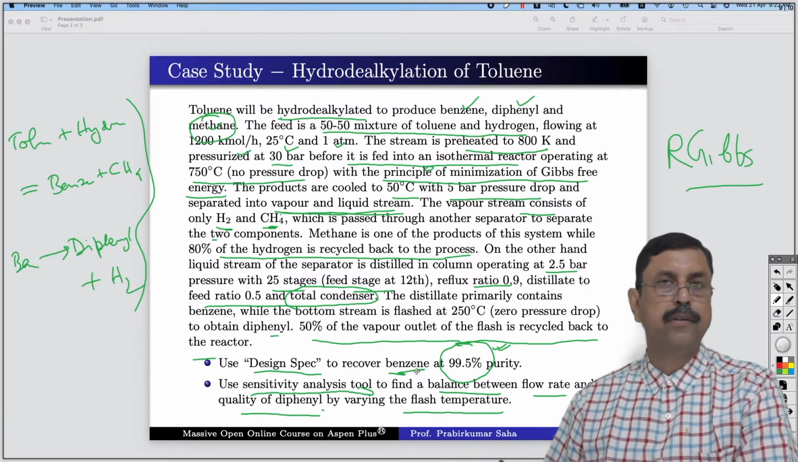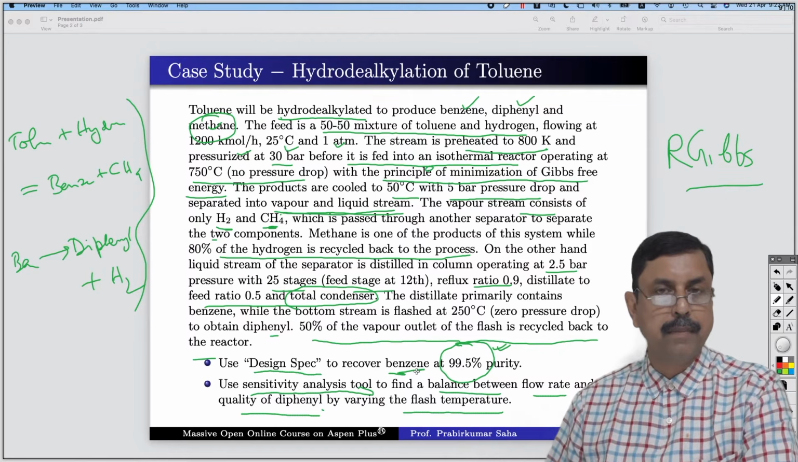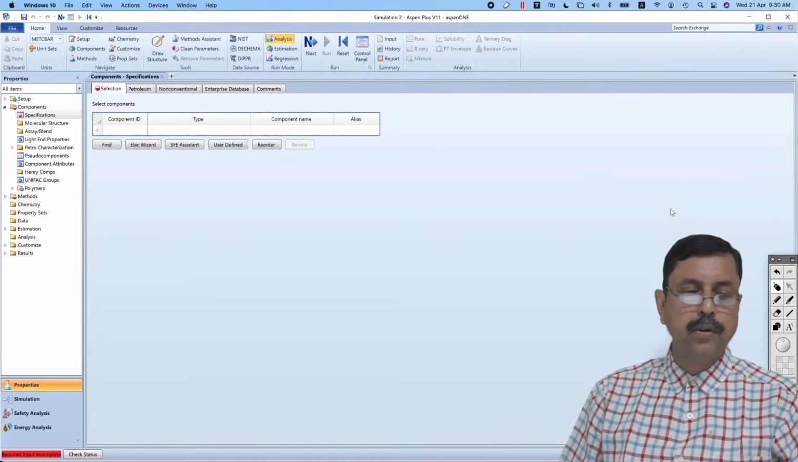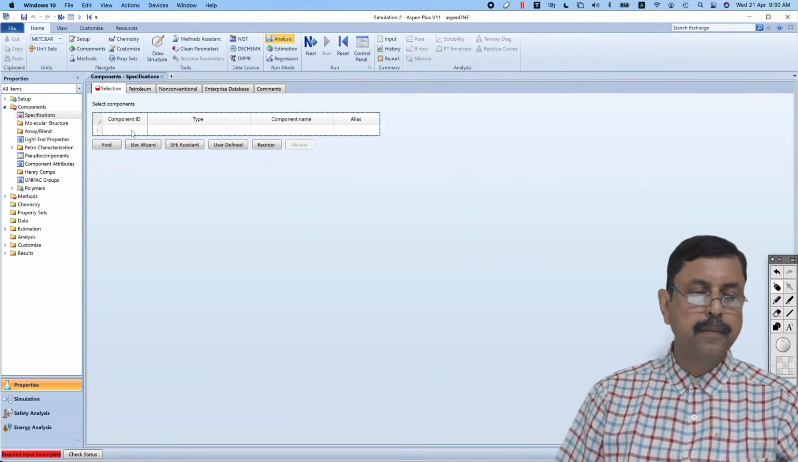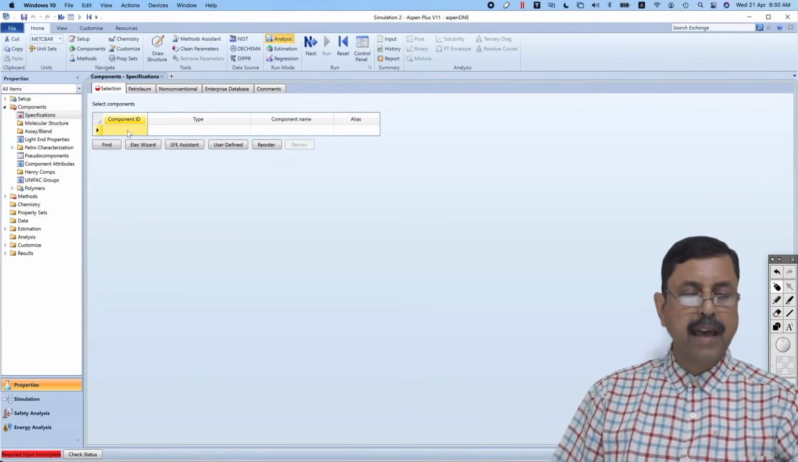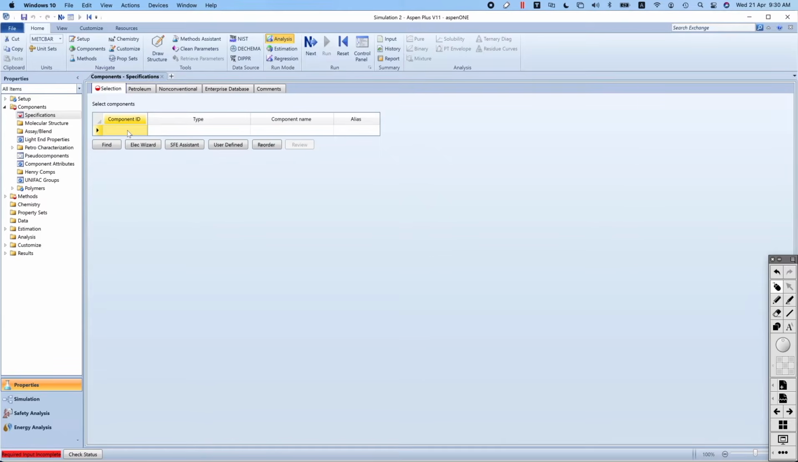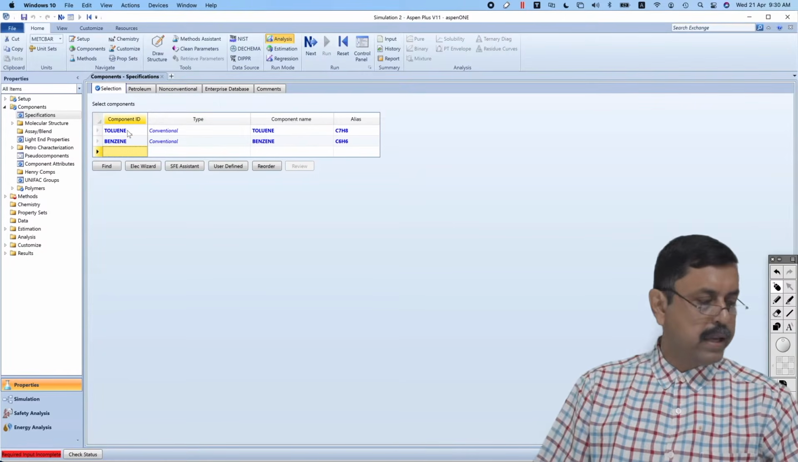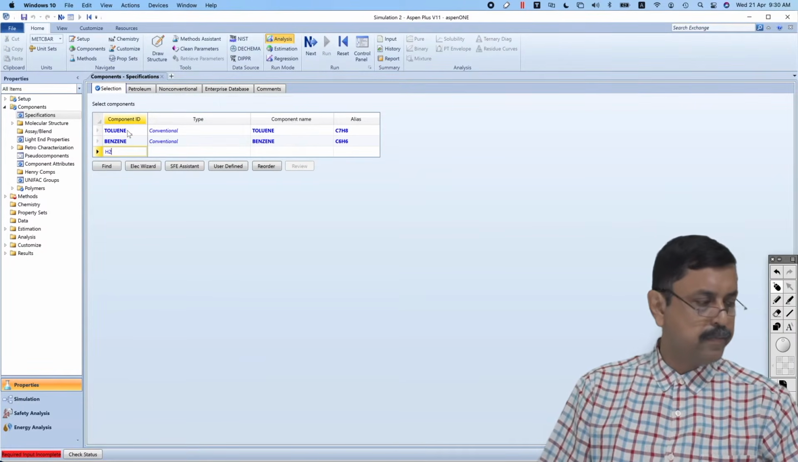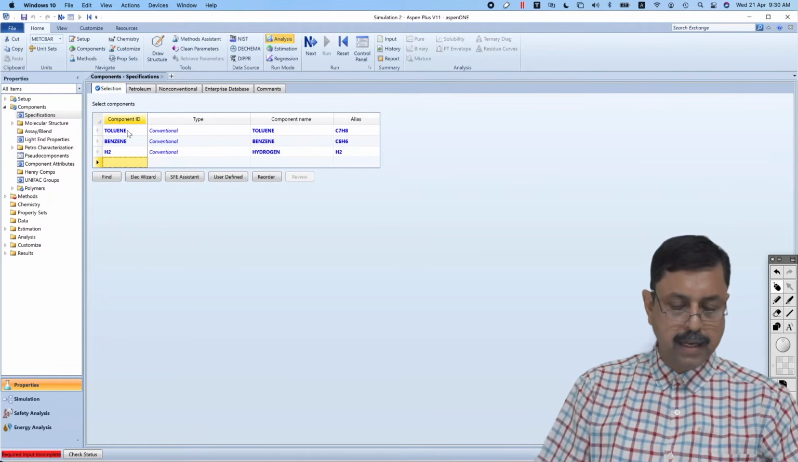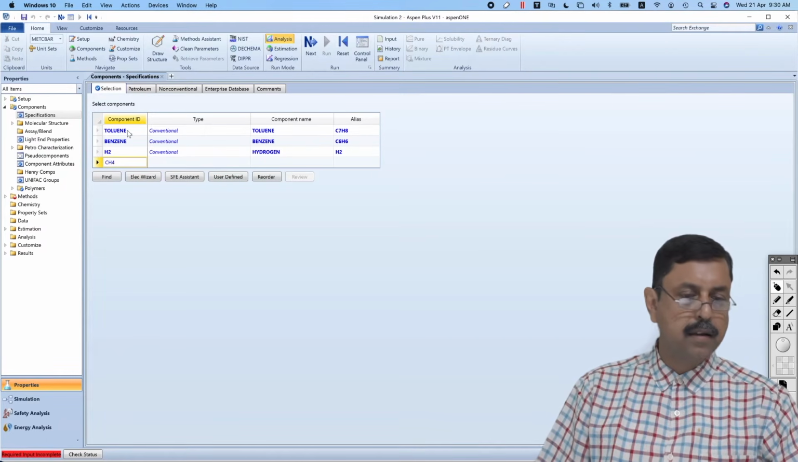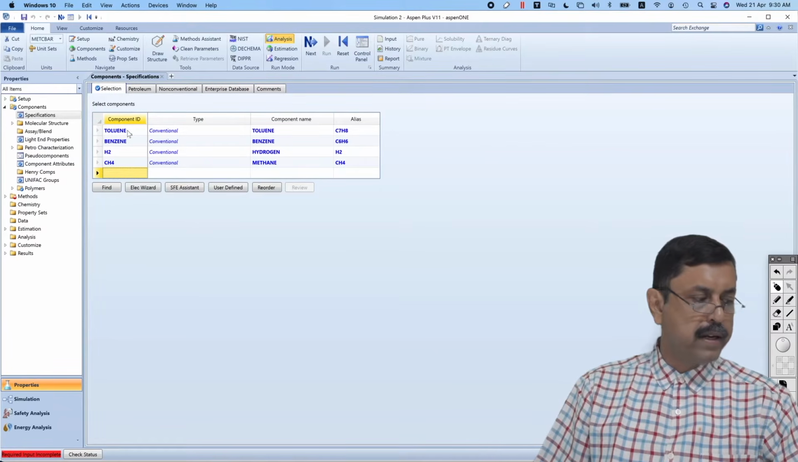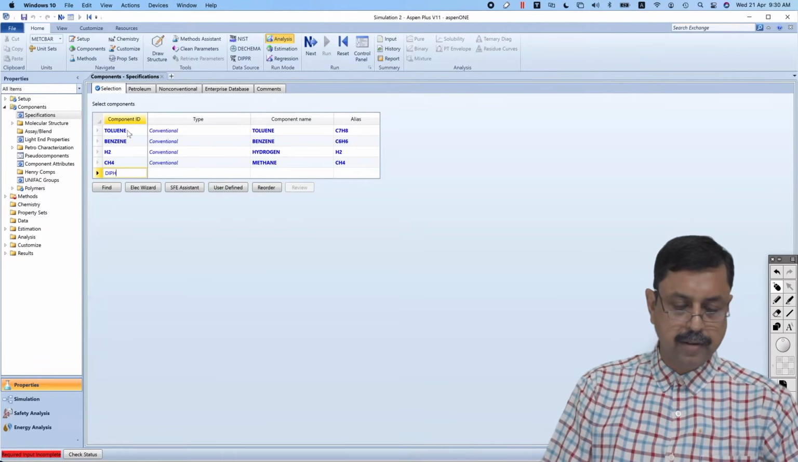That decision we have to take by analyzing it through sensitivity analysis. So let us solve the problem in the Aspen Plus window. So here, let us have hydrogen, methane, and finally diphenyl.